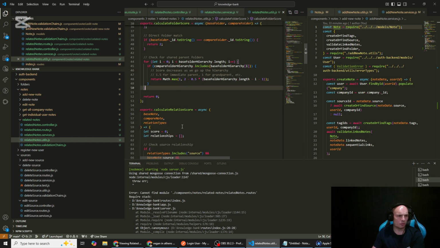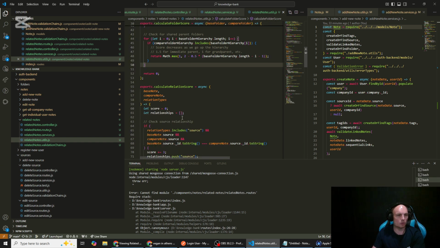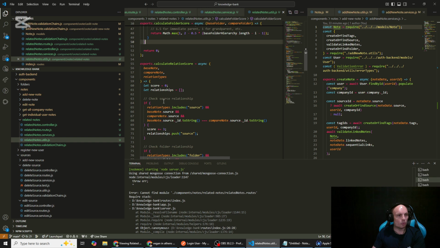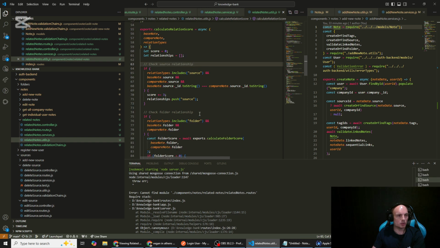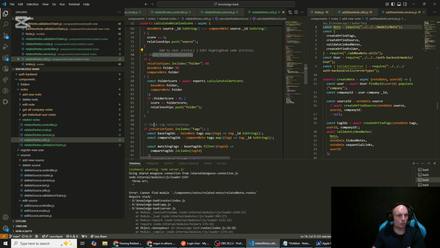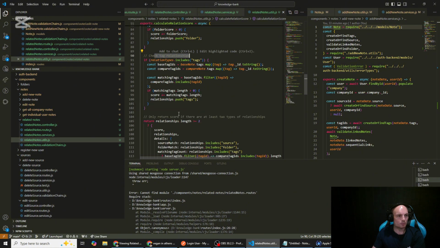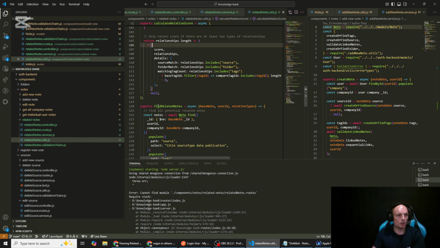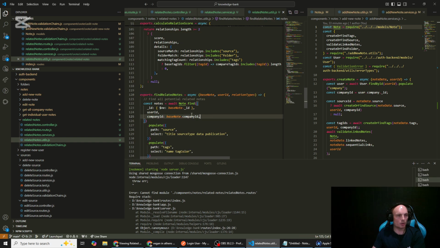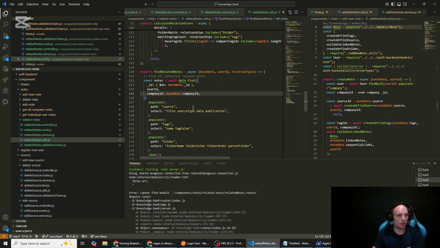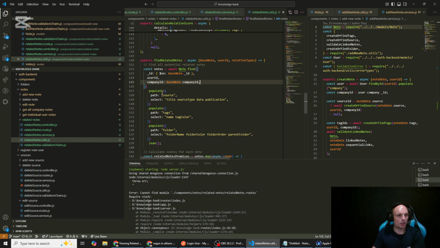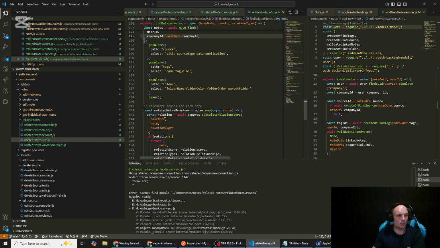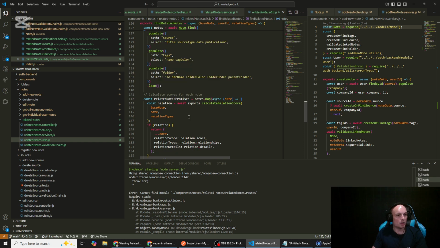So that'll make sense if you have a very deeply nested folder, which we don't currently have, but good to have it for later on. And then what we've got here is we're checking the source relationships, we're checking the folder relationships, we're checking the tag relationships, and it only returns if there are at least 2 types of relationships, that's what we said, and then based on that it finds the related notes. So it passes in the base note ID, company ID, populates these things, calculates the note promises.